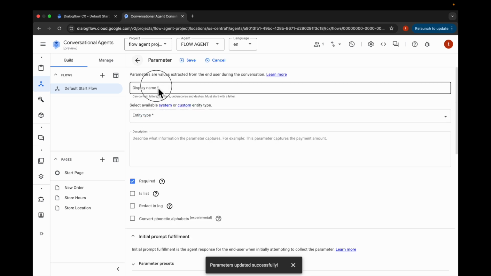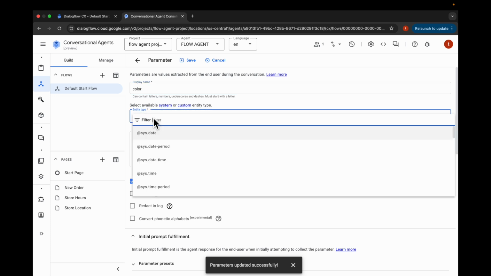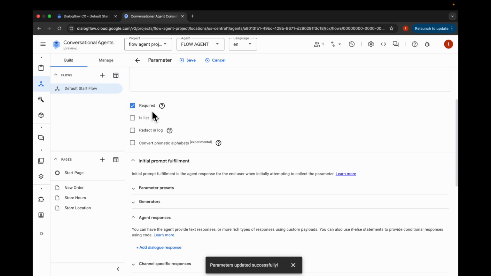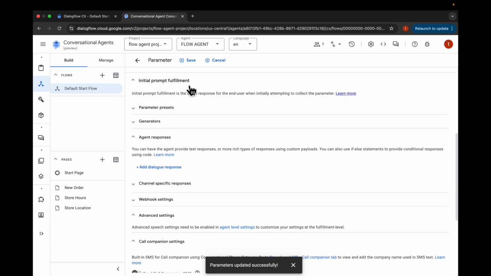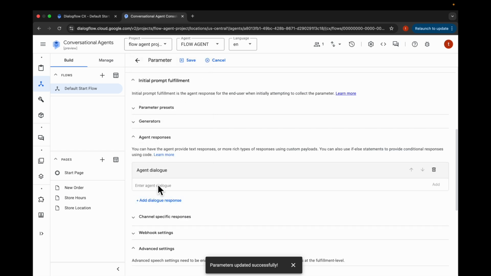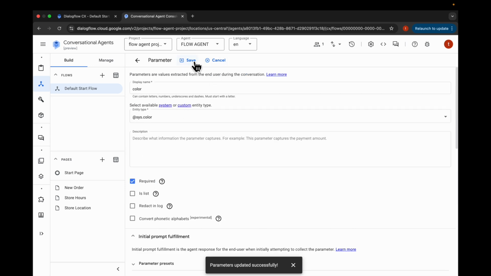So let's add that, and we'll call this color. And we haven't defined any entity type for this, but there is a system entity which is predefined, which is called sys.color, and we select that. Again, this is a required parameter, and for the prompt fulfillment we can add a dialog response. So the agent is going to say this when it tries to collect this piece of information, and this is going to be what color would you like, and this completes this particular parameter. We can again click on save over here.